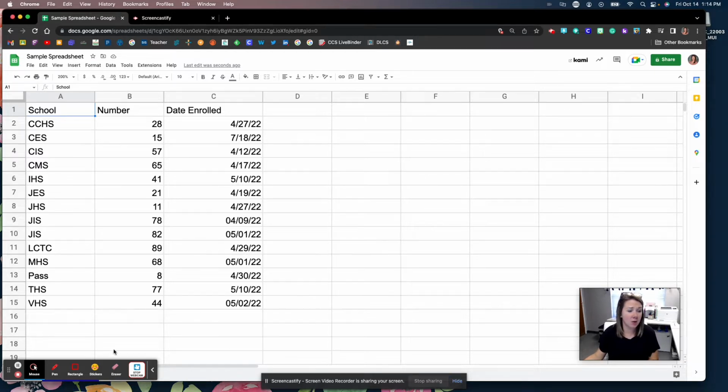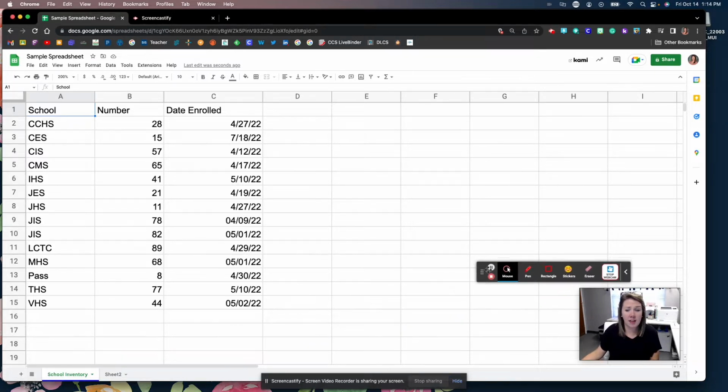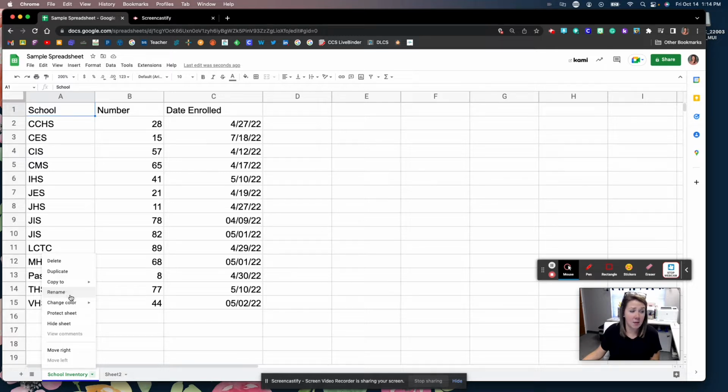So with our Google Sheet, one thing that I want to show you before I go any further is a little bit about organization within the sheet. Down at the bottom, you can have multiple sheets. I kind of call them tabs, and you can rename them and change their color for a little bit better organization.